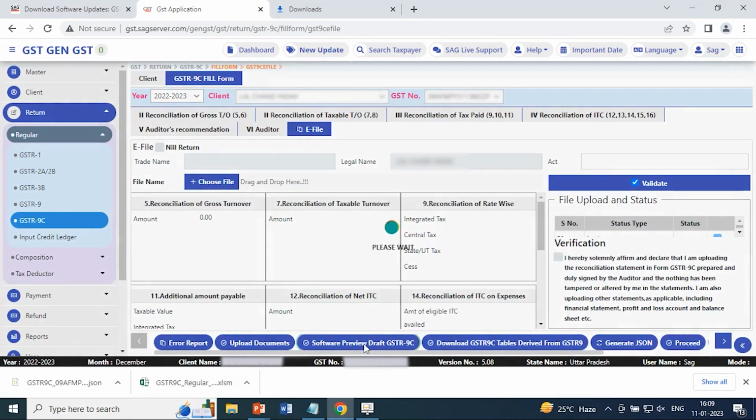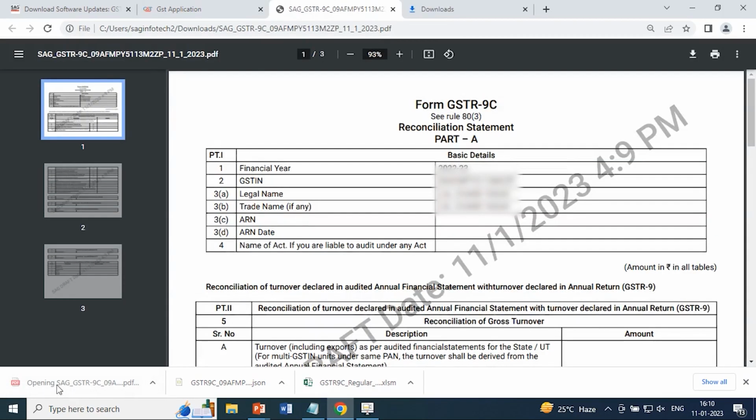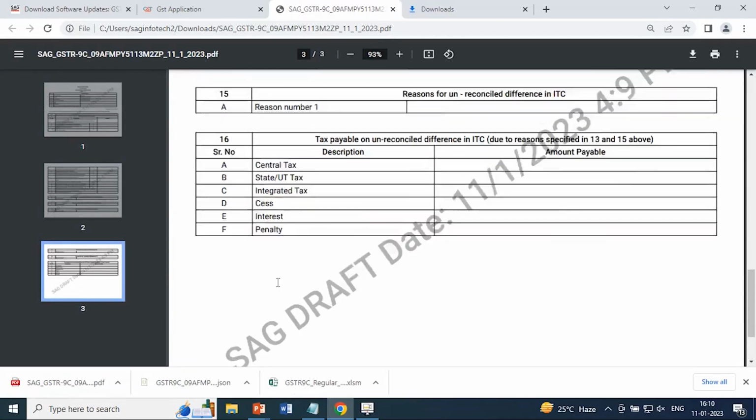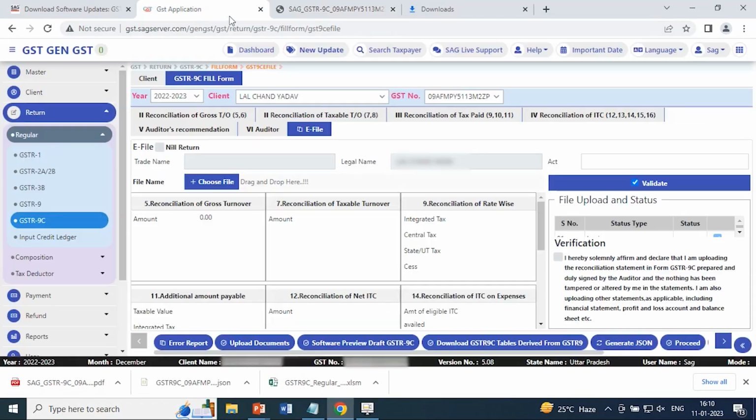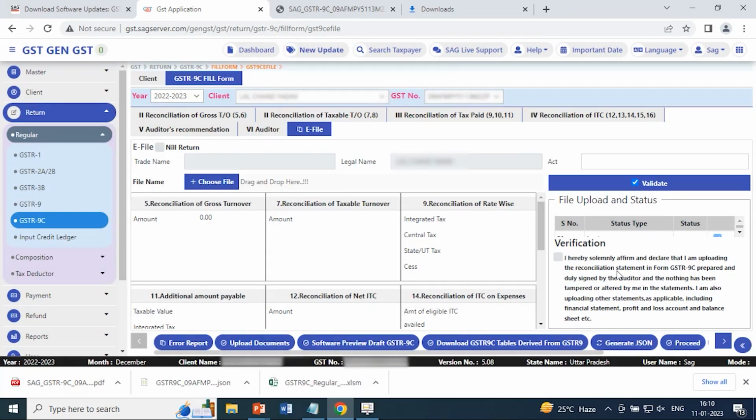There is one more option, which is the software preview draft wise. Like if you want to take a preview, so here's the preview: whatever details you enter, you can just take out one complete preview about your particular GSTR-9C. And after cross-checking all, if you want to click on proceed, you can directly click on proceed, mention the particular username, password, submit it, and then you can directly update or upload your particular GSTR-9C on portal. So this is the very simple process of creating the 9C from the software.